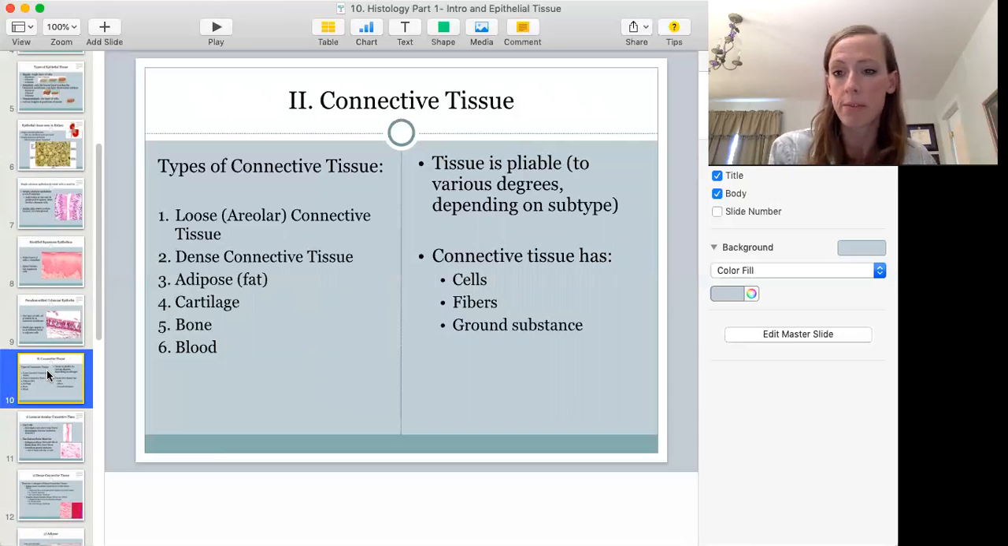That was the first type of tissue that we looked at in animal cells. Now we're looking at connective tissue. And again, there's going to be some subtypes of connective tissue. Okay, six in fact. So the types of connective tissue are loose, or sometimes called areolar connective tissue, dense connective tissue, adipose, which is fat, cartilage, you probably know what that is, bone, and blood.